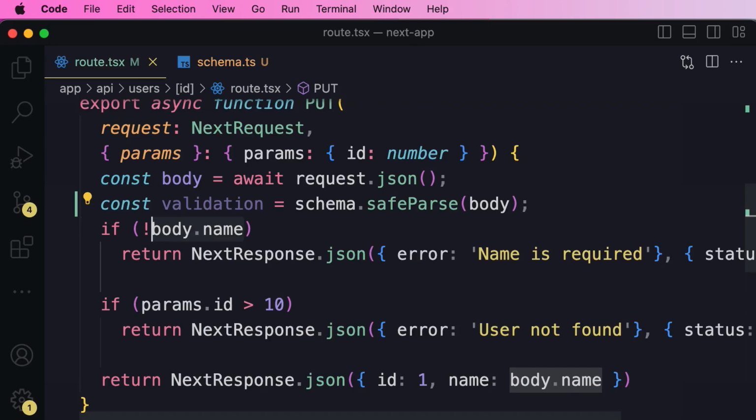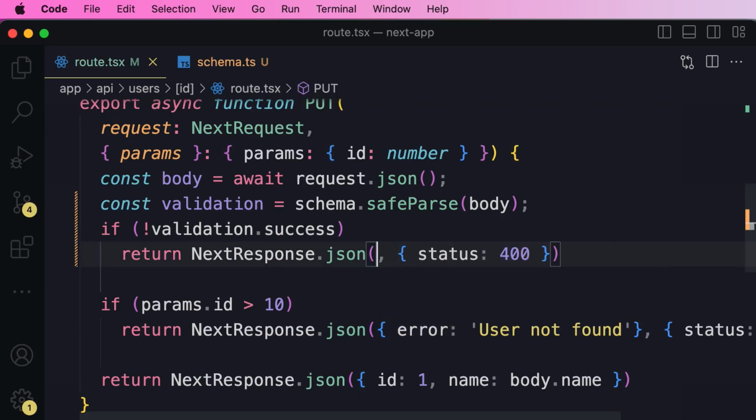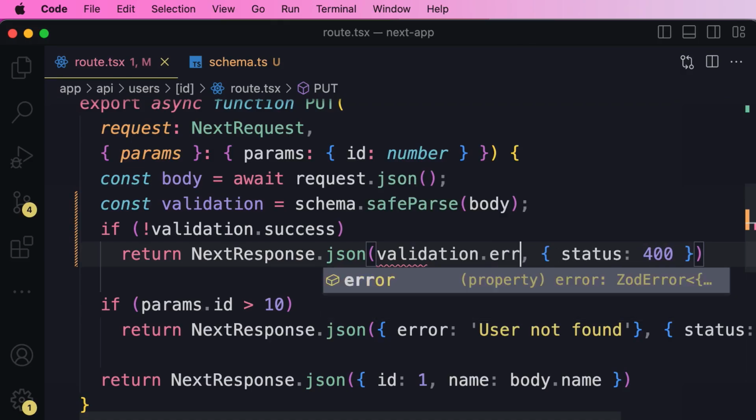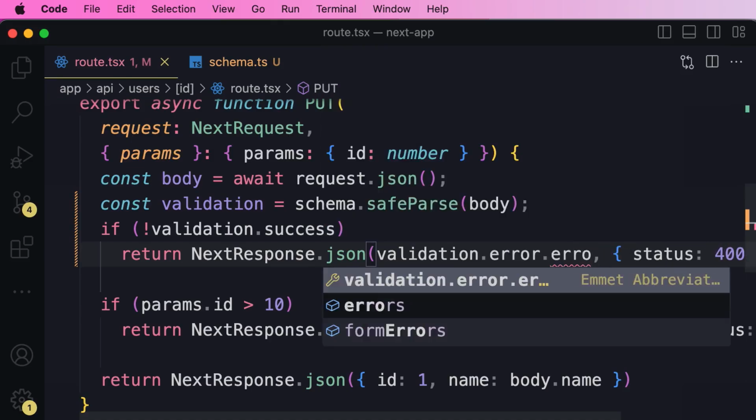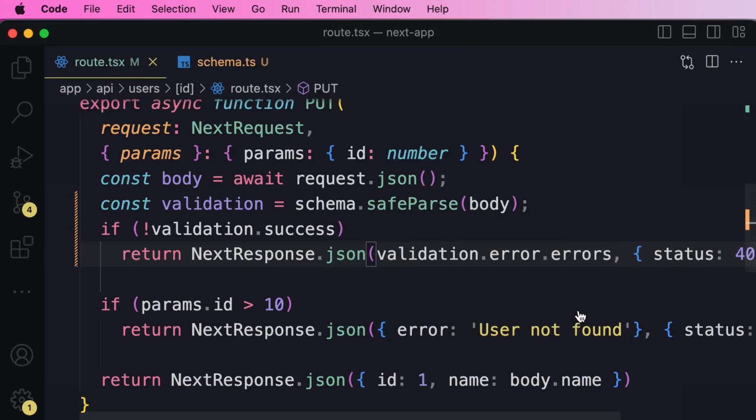Next, we change our condition to if validation is not successful, then we return an error. But here we don't want to hard code this error message. We want to return the errors that are detected by Zod. So we replace this object with validation.error.errors. Okay, now let's test this.